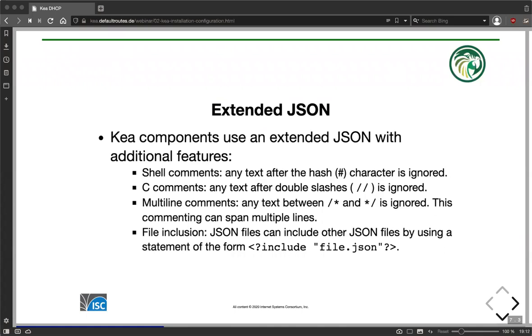So here, now we come to what this snippet is really about. The JSON being used by Kea is an extended JSON. It extends the JSON format with some additional features that make it convenient as a configuration file format. For example, you have shell comments with the hash character, and everything after that is ignored until the end of the line, similar to other configuration formats. Then we have the C comments with // and also the multi-line comments. So if you are a happy user of the BIND name server, you know all that. BIND configuration supports the same. Also, you can include other subfiles into the main configuration files with the angle bracket include syntax that you see here.